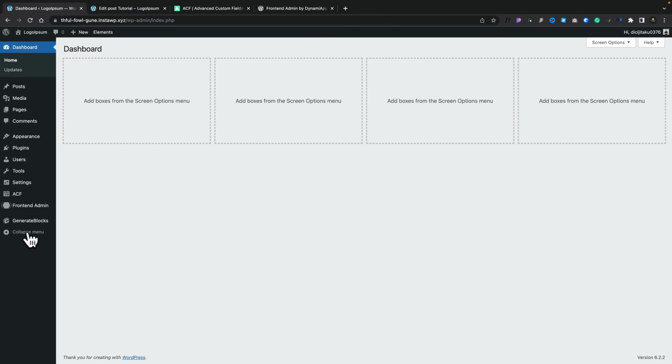Really super simple to get started creating these front-end dashboards. And like I say, this is a very basic example. But let me show you just some of the other things that we have as part of the plugin once everything is set up and working like we've seen right now. Hopping back into the dashboard, under the front-end admin, we've got settings and submissions.